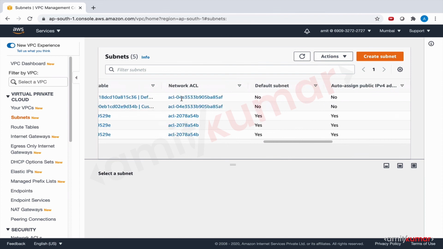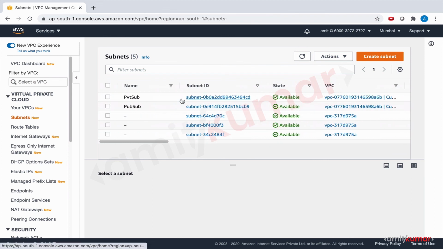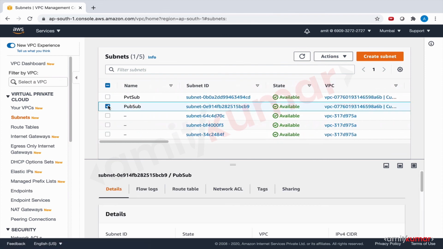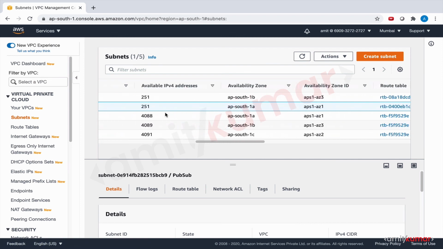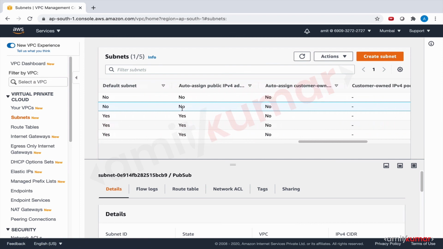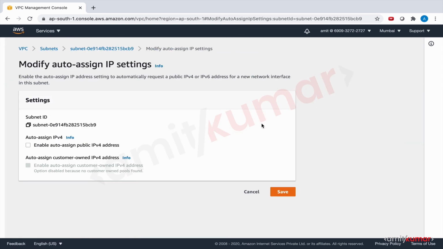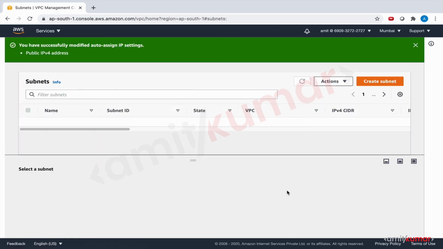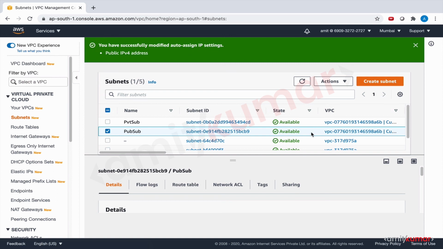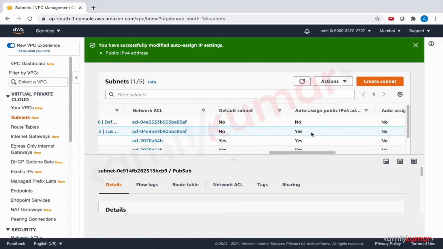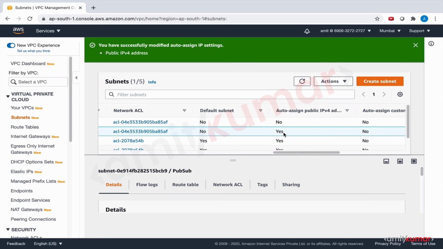So one of our subnets which has to assign public IP, which is the public subnet, has to have this entry as yes, otherwise it will not assign public IP and hence our purpose will be defeated. So we have already selected this. In Actions, click Modify Auto Assign IP Settings, enable Auto Assign Public IPv4 address, save, and now you have made this subnet auto assign public IP addresses. Now it is truly a public subnet.